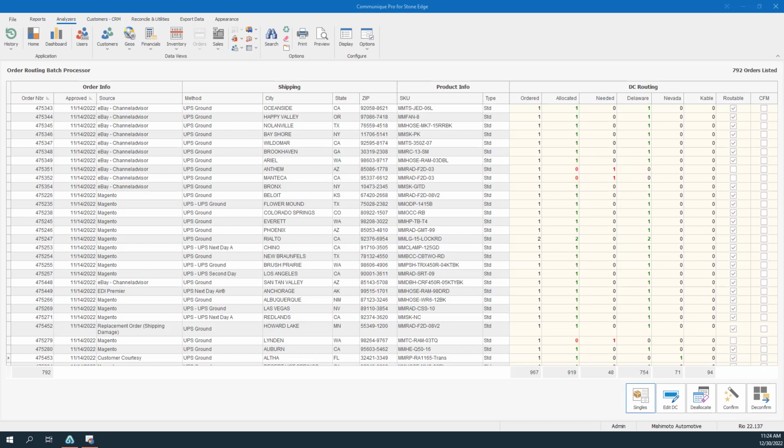We'll get to the routable column in a moment and explain its significance. The Delaware, Nevada, and cable columns represent the number of units allocated to the respective distribution centers. The routable column represents a yes or no value indicating if the item can be routed to a DC for fulfillment. A check indicates it can, and no check means it cannot.